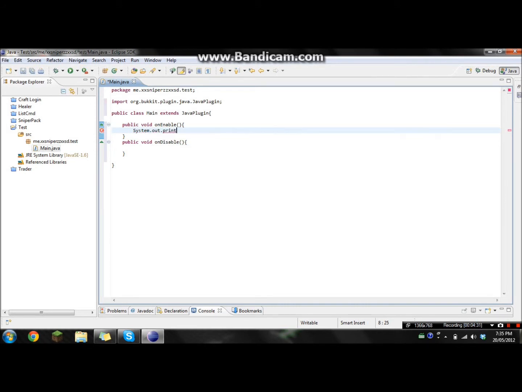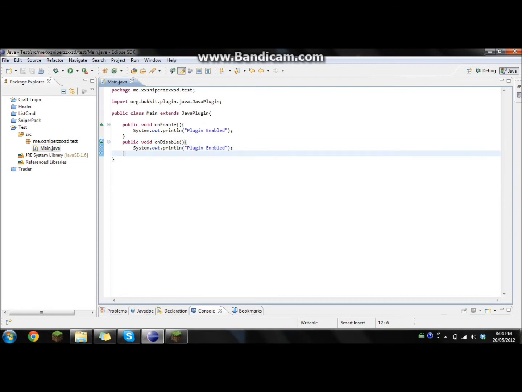So I'm going to go System.out.println. Forgot that. And then you can just go "plugin enabled." And of course I misspelled that. Finally. Okay, and then just do the same thing as this. Now that we got that done, let's change this to disabled. Okay, so we got the onEnable and onDisable done.